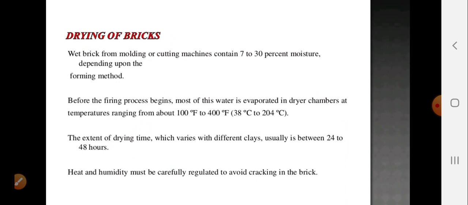Before firing there is drying, in which most of this vapor is evaporated in drying chambers at temperatures from 100 degrees Fahrenheit to 400 degrees Fahrenheit, that is 38 to 204 degrees Celsius, and the time of drying varies between 24 to 48 hours. So this is before firing. After firing, it will be completely set or hardened.